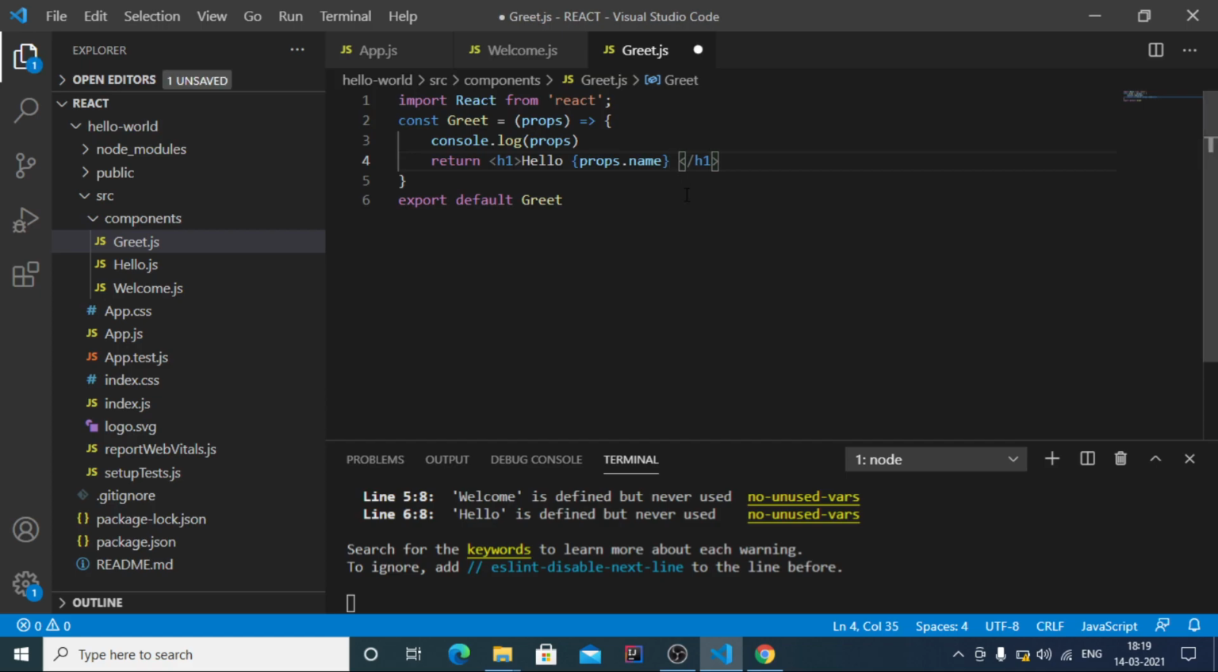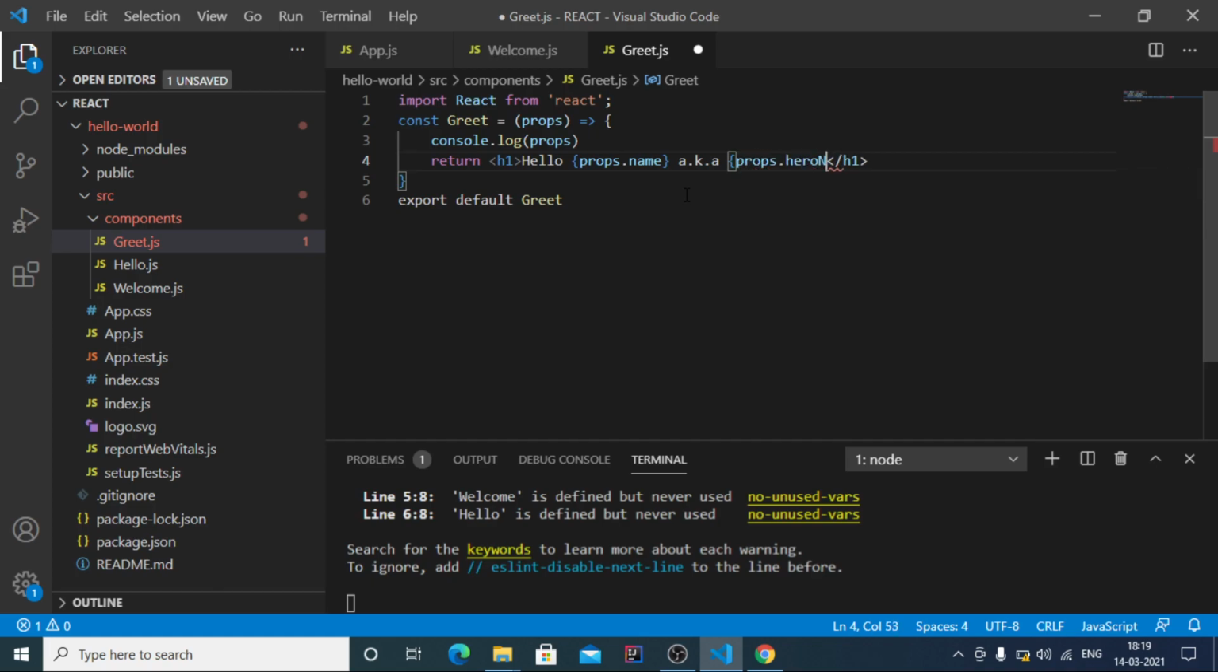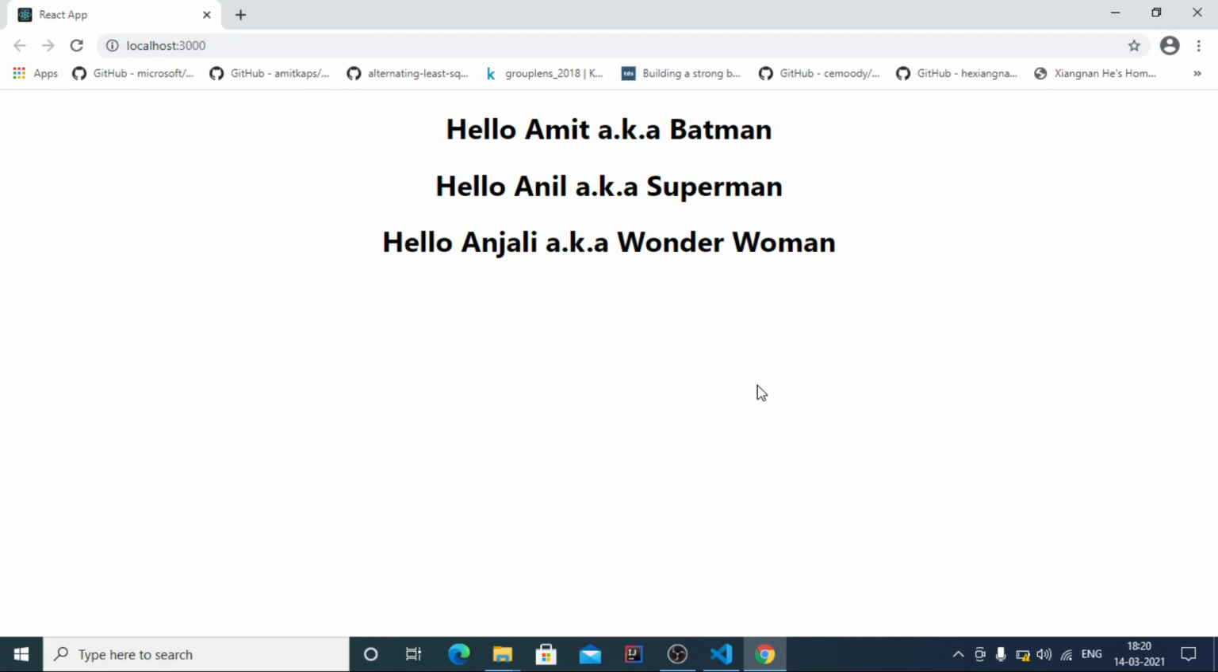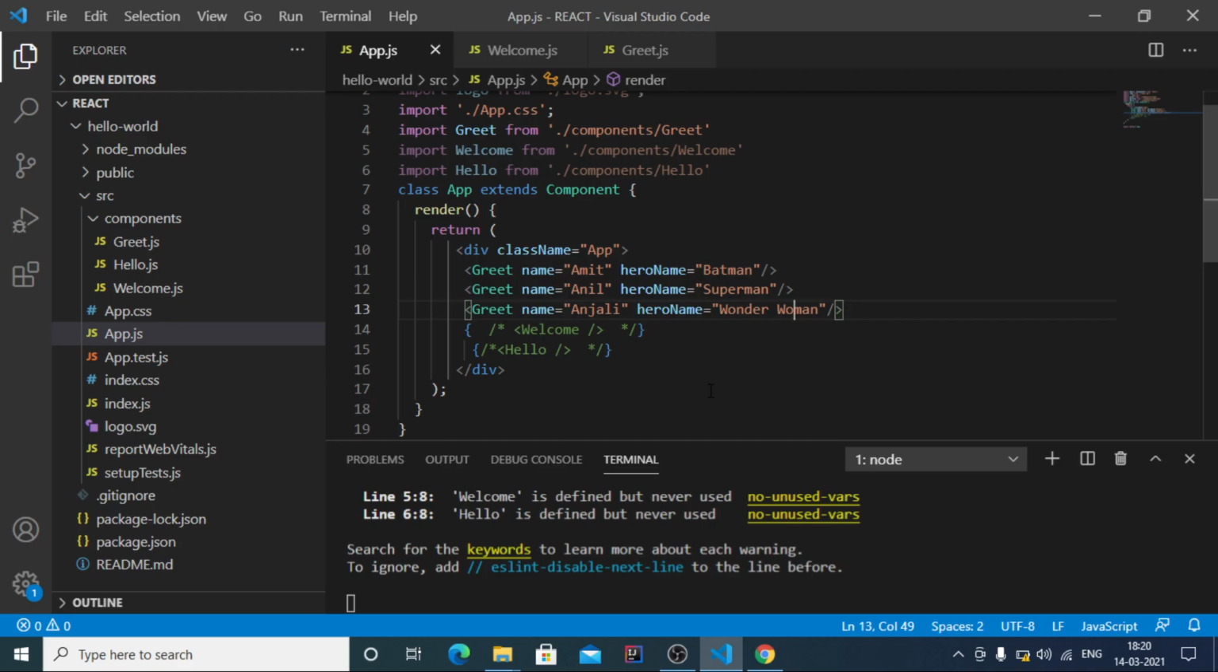the second attribute in the similar fashion. So a.k.a, meaning also known as, within the curly braces, props dot hero name within the curly braces. Save this file and look at the browser. We get the desired output: hello Amit, also known as Batman; hello Anil, also known as Superman; and Anjali, Wonder Woman. So if we for sure know the content that is being passed from the parent component to the greet component, we can make use of the attribute or the properties.